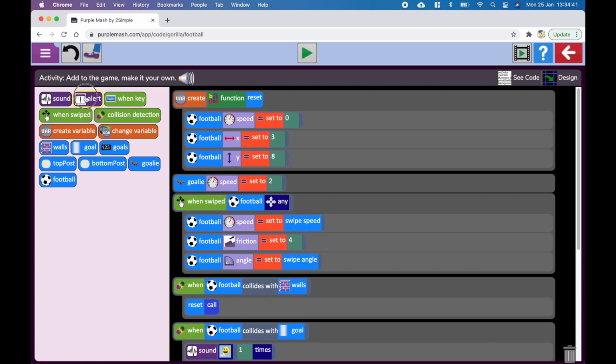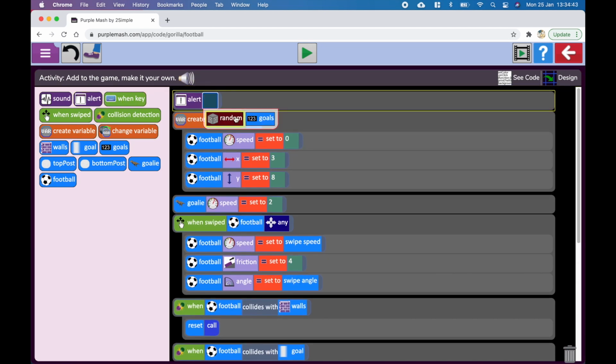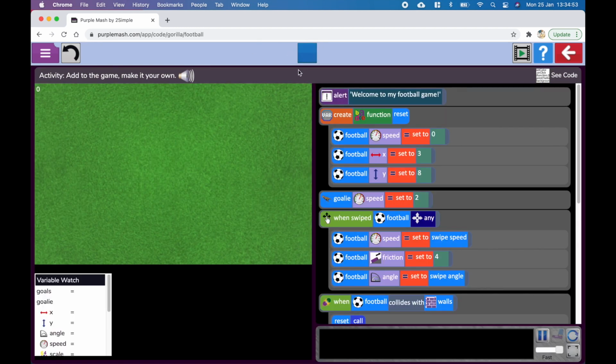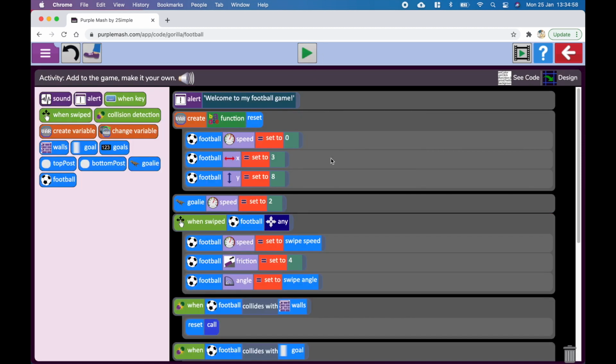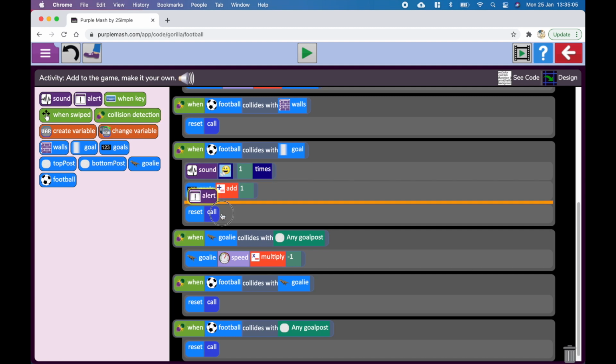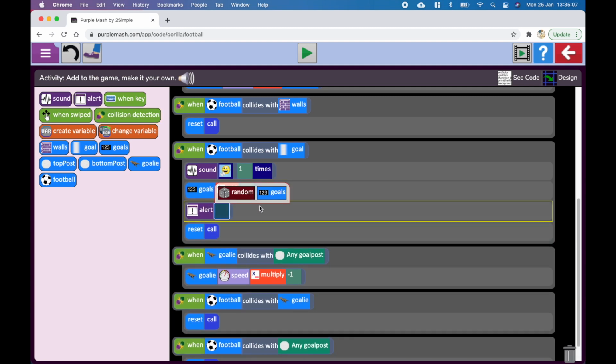So if you drag the alert at the top, you can type your message. So welcome to my football game. Press play and it will come up, and then you can press OK. You can also have an alert for when you score a goal. So alert and goal. Press play.